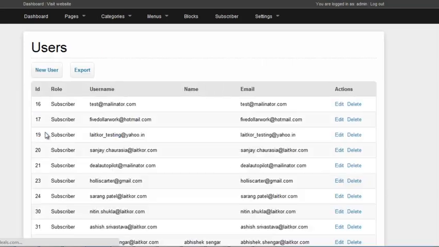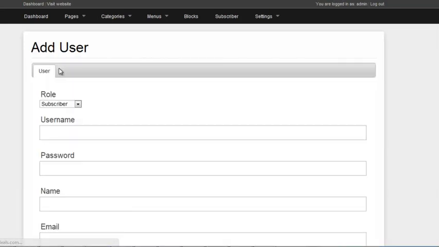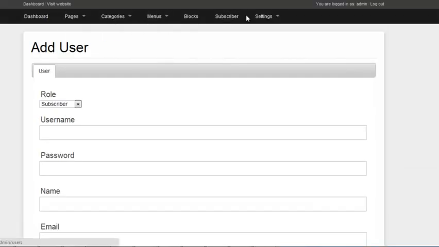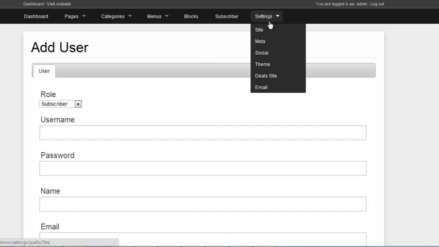You can manage your users. You can do all sorts of things as far as making users, giving them different roles, such as letting them be an administrator, something of that nature. Besides that, it's all pretty self-explanatory about the things that you can do.